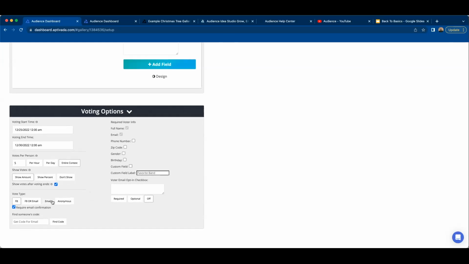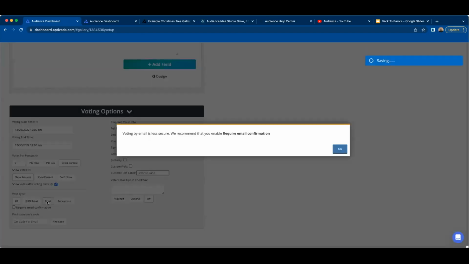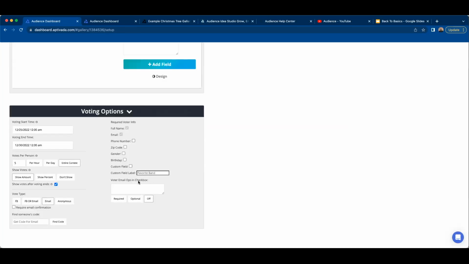But then towards the bottom, we have our vote type. Right now it's set to require email confirmation. What that's going to do is whatever email that they enter in, they'll be sent a number to verify who they are. But I'm going to turn that off for now and then just click vote type by email. So all it will require is just the user's email address. And then they'll be able to vote 5 times per that email address.